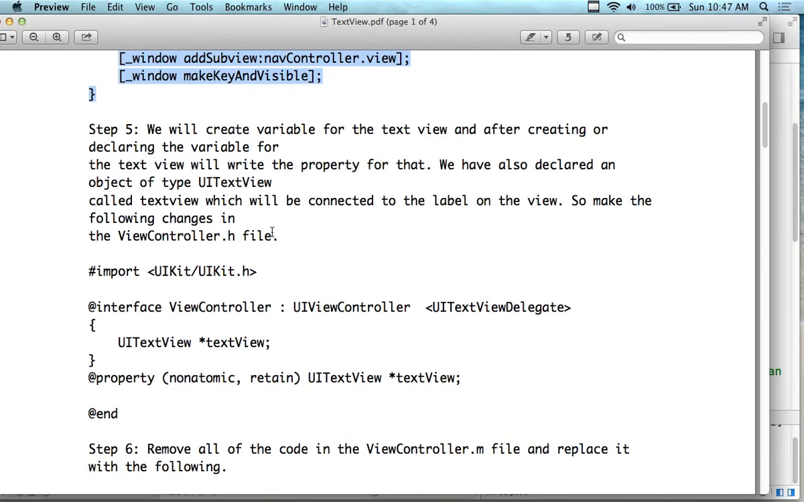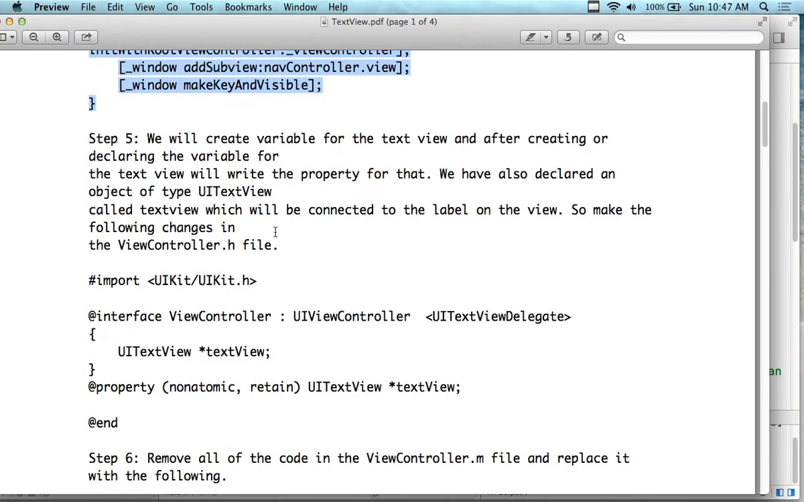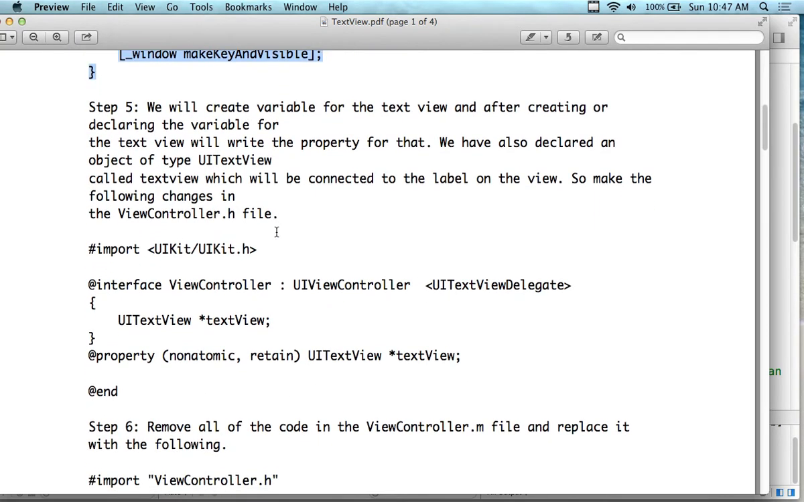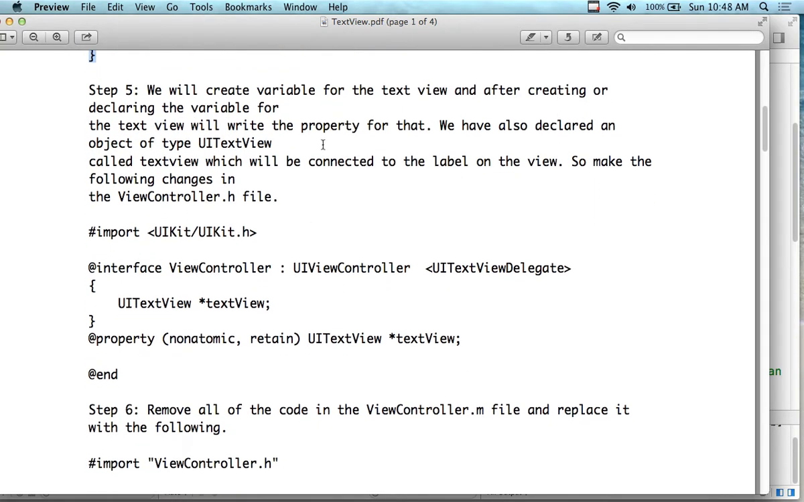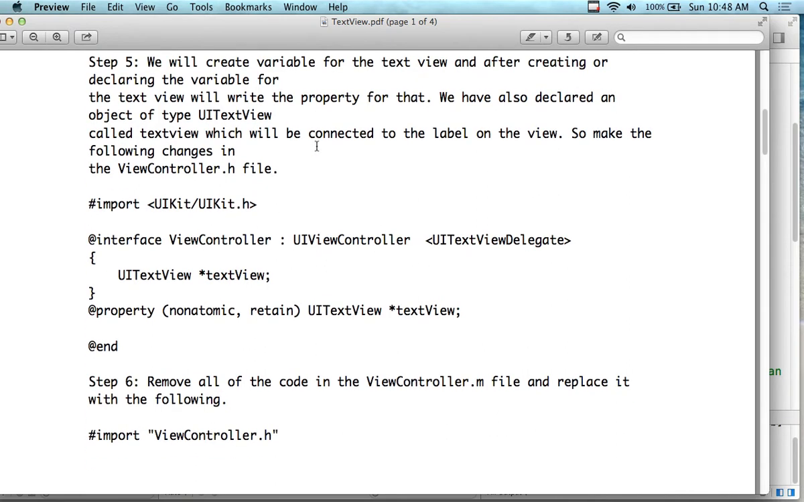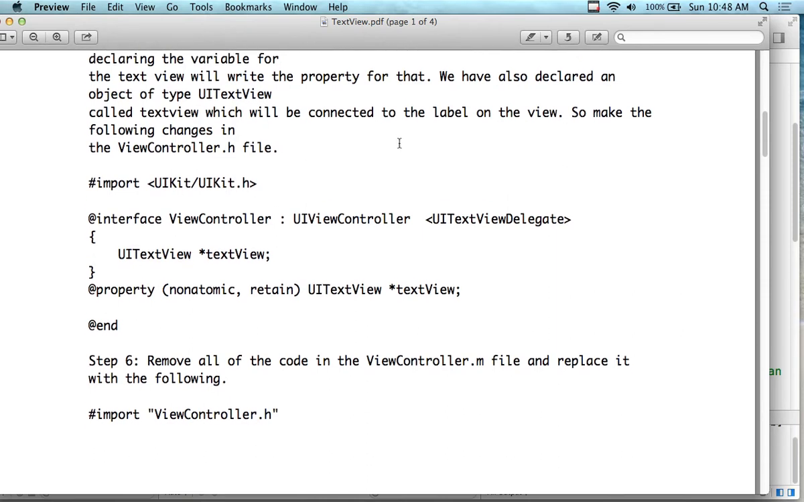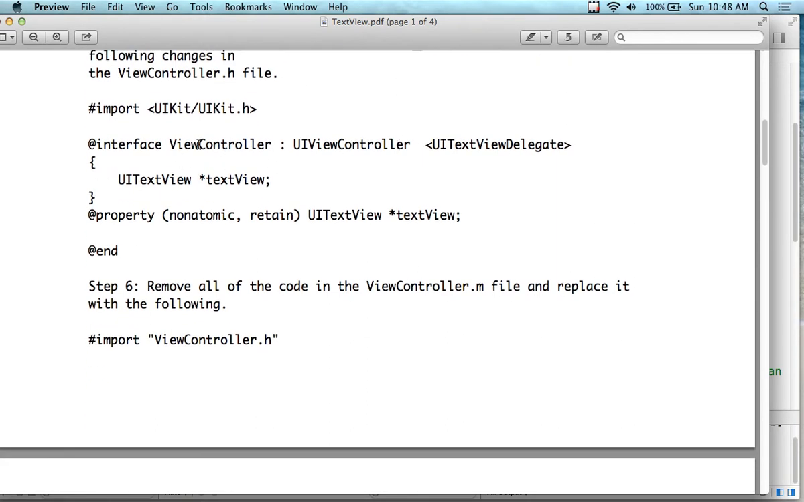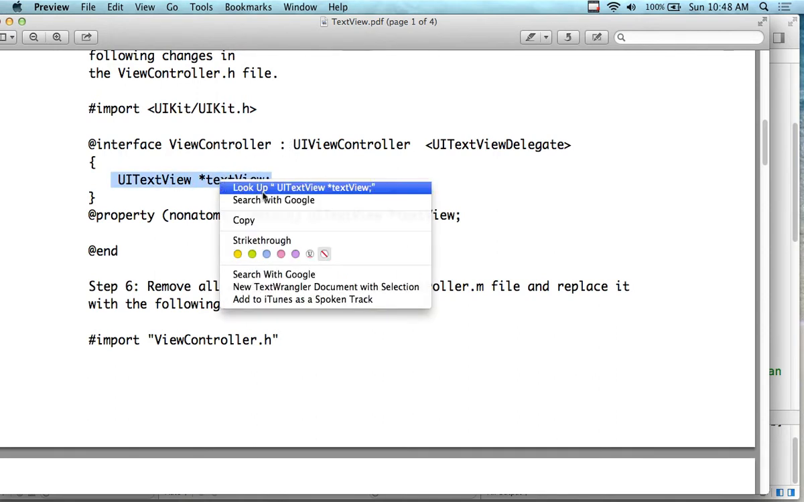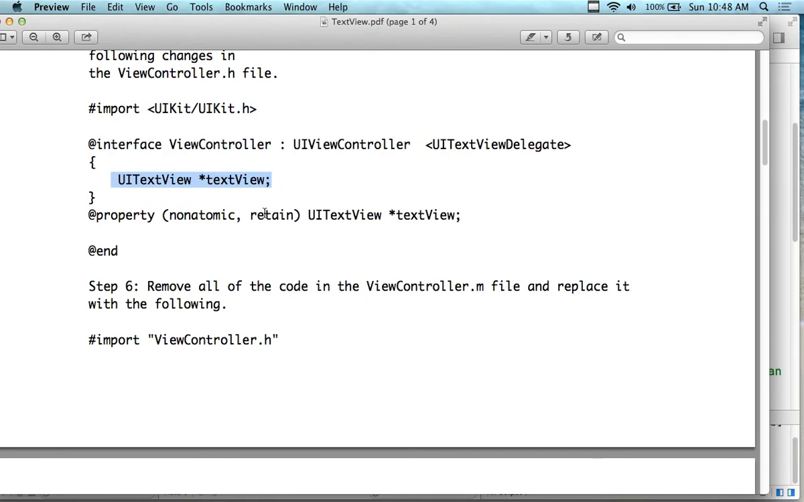So we're going to create a variable for a text field. And after creating and declaring the variable for the text field, we're going to write a property for that, and then we're going to declare it on the object of the UI text view, and then it's going to be called by the text view when it's connected to a label. So what we're going to do is, in the view controller, the UI view controller, add this guy here as a declaration.